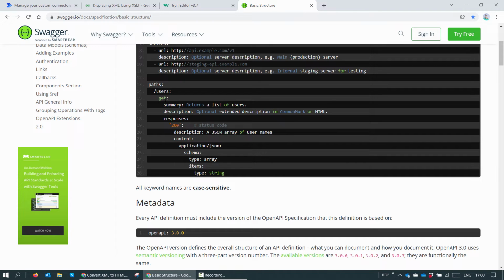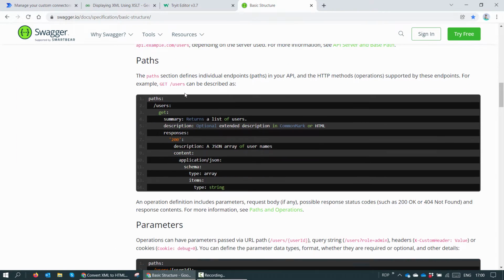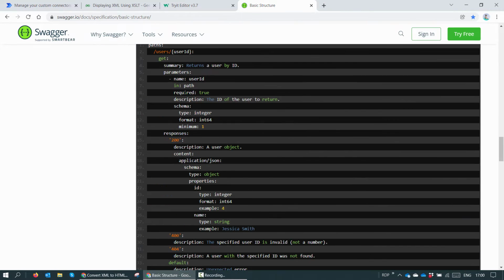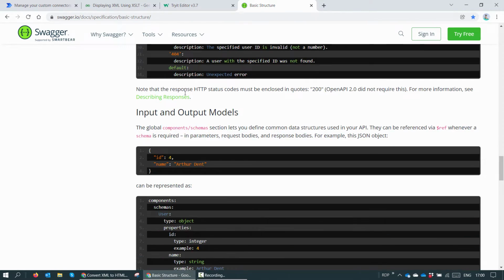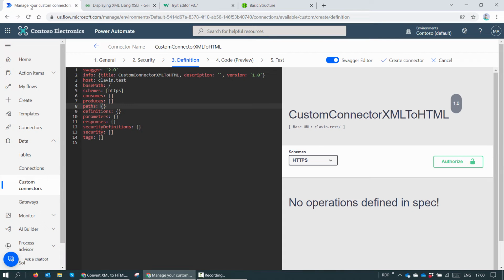We are interested in the paths. The path usually has responses and a method. In our case, it will be a post method. And then we are also going to define parameters in the definition as well as the operation ID in the path. So I would suggest you have a look at this. However, if you think it's too complicated, just follow along with me. I'll type it in and try to explain how I'm defining a Swagger.